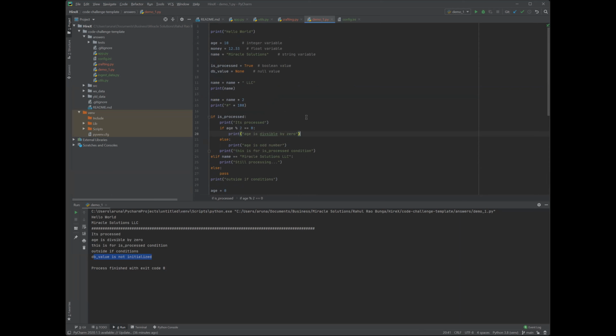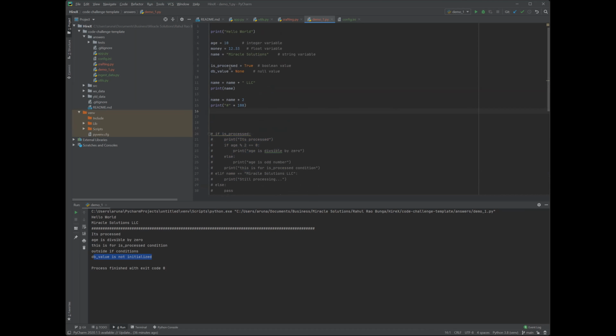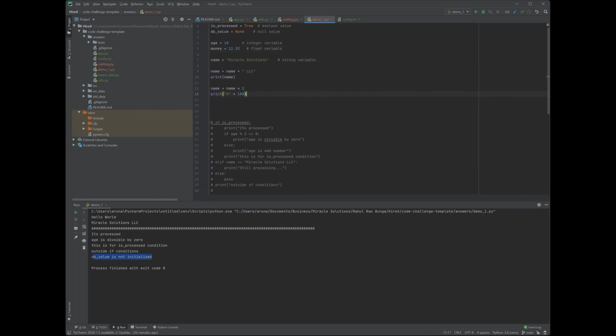Now there are some other data types. Okay, before we go to other data types, let's look at string data types. Let me just comment this out. All right, so let's say I have this string which is Miracle Solutions LLC. Now using that string, let's say I want to get, a string is nothing but a list of characters.